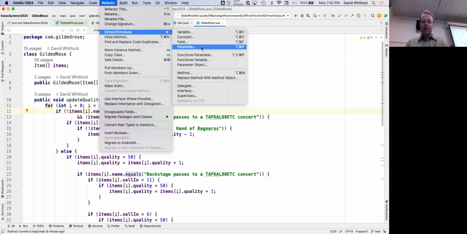Another one that I end up using a lot is taking something and making it a parameter. So maybe you write a method the first time and there's always a particular value that's used. Well, maybe you want to make that a parameter that's passed in so that you can pass in different values.